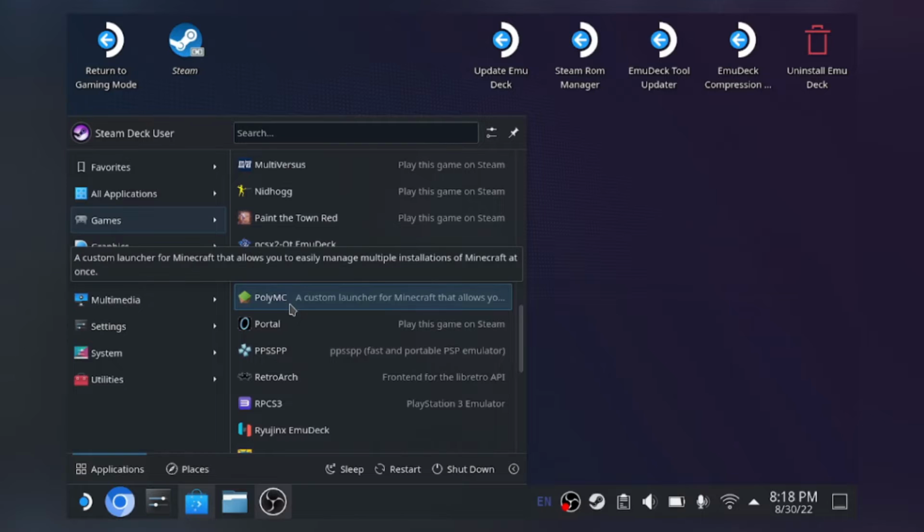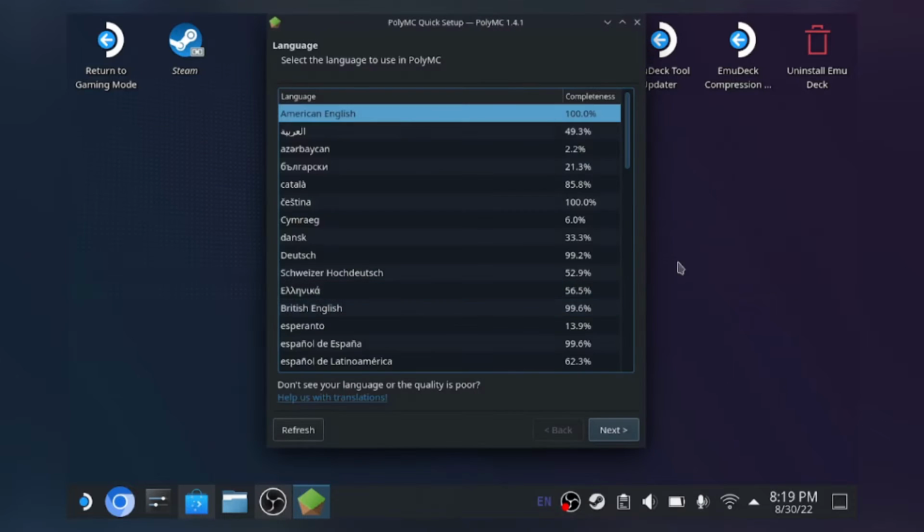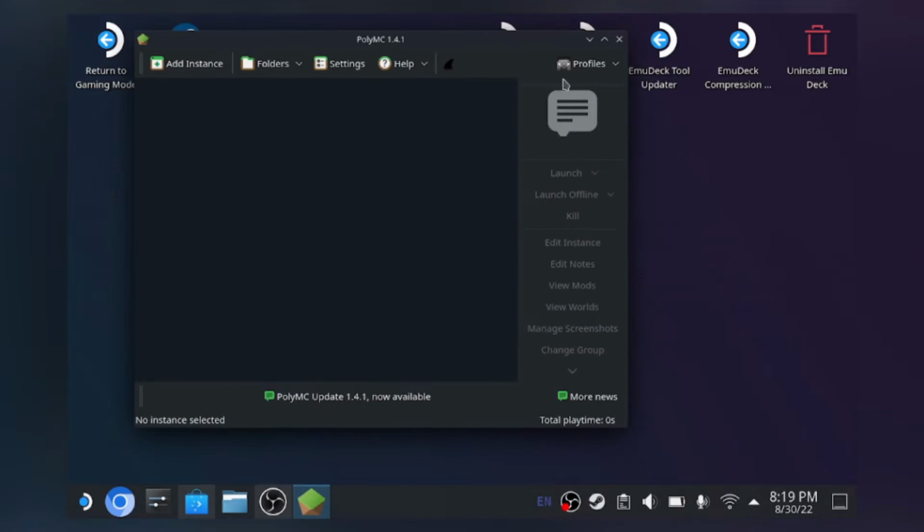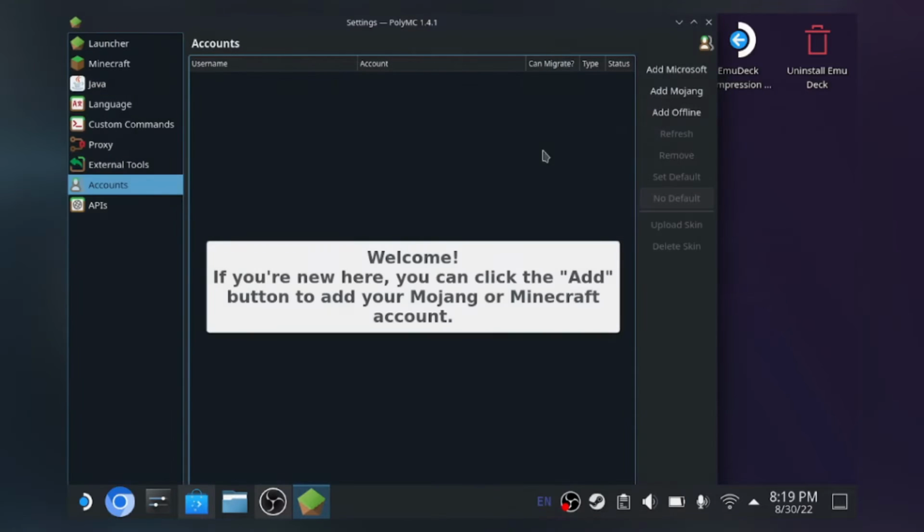over to PolyMC, and let's select it, and then you're going to want to set your language. I'm using American English, and make sure for modern versions of Minecraft that you set the Java version to 17, because you need a newer version of Java to play 1.17 or onwards. And if you want to play an older version, you can switch to Java 8 after the fact and hit finish. And now we're going to head right here to profiles and click on manage accounts.